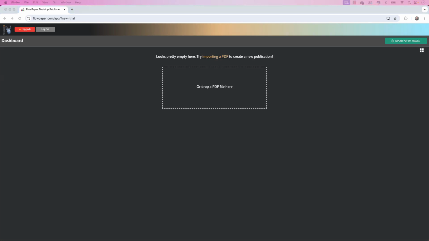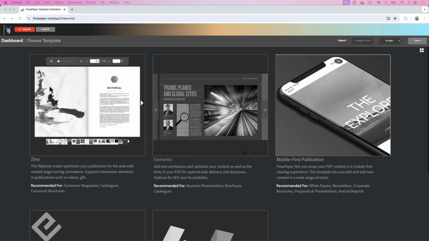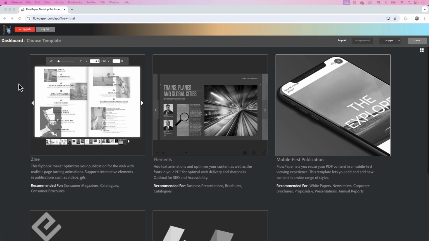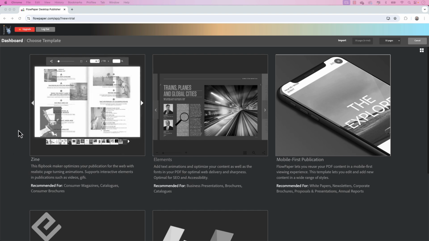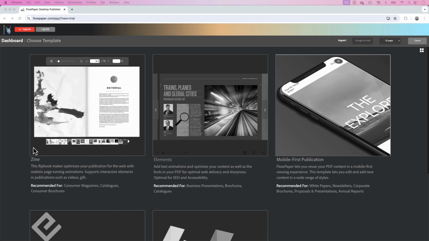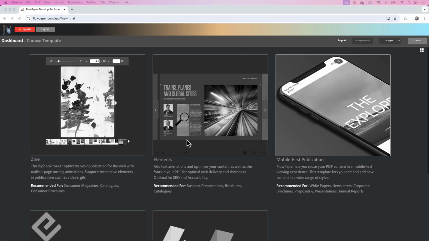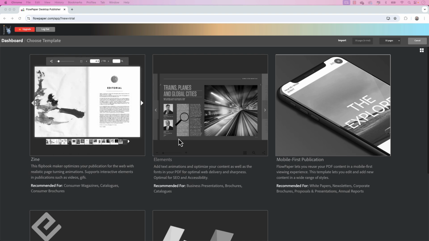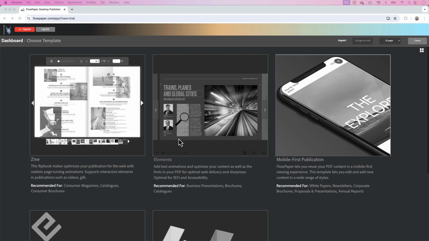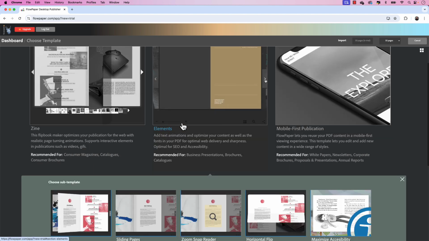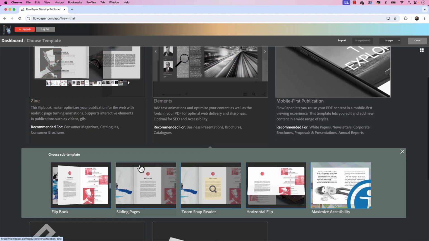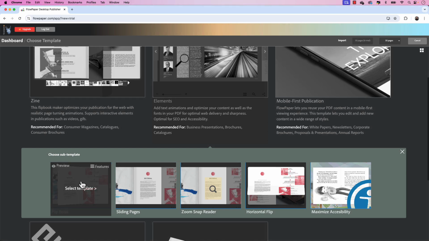Now I'm going to drag in the PDF that we exported from InDesign and I'm going to place it right in that area. The first thing you'll have to do is choose a template. The first one is Zine. This is a straightforward flipbook. The second one here is called Elements, and this allows you to add animations to text and object shapes. I'm going to choose that one. Once you choose that one, you'll be presented with a sub-template. And in this case, I do want Flipbook, so I'm going to choose that as well.